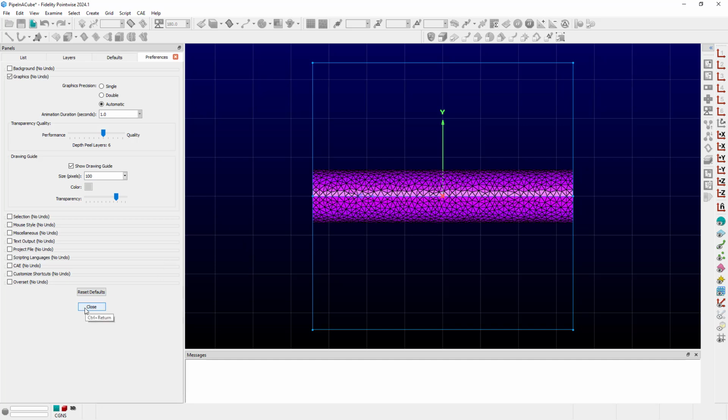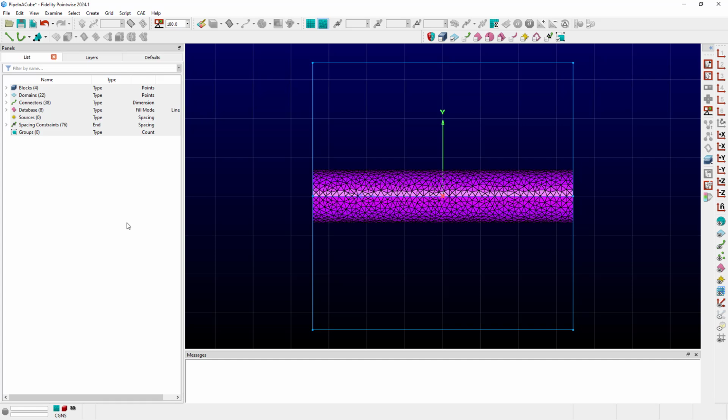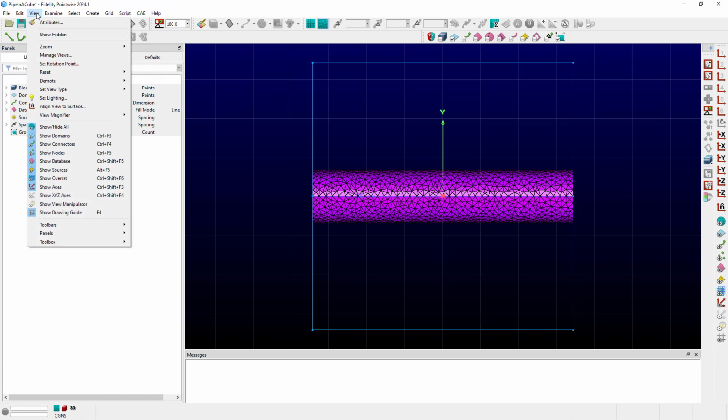One other thing that I would like to point out is that it's probably more beneficial to have the drawing guide when you are using the orthonormal display style. And that's actually found in the View menu. If I pull down here to set view type, you can see that currently I have orthonormal selected, which is the default, and I find it to be more useful for construction of grid entities.